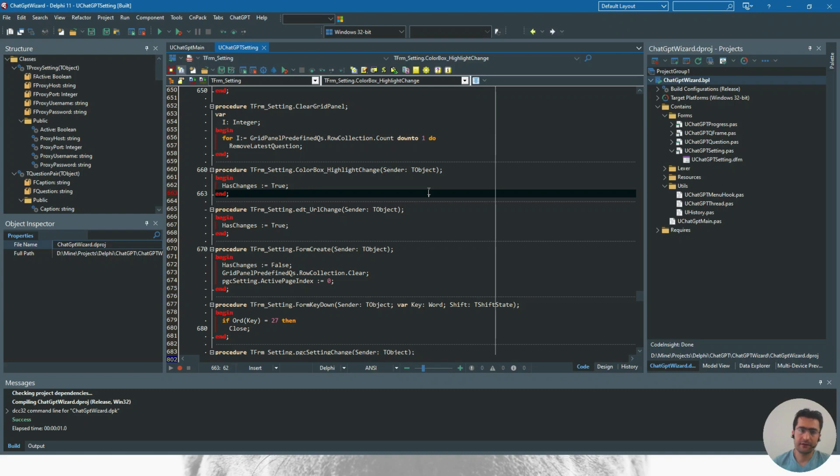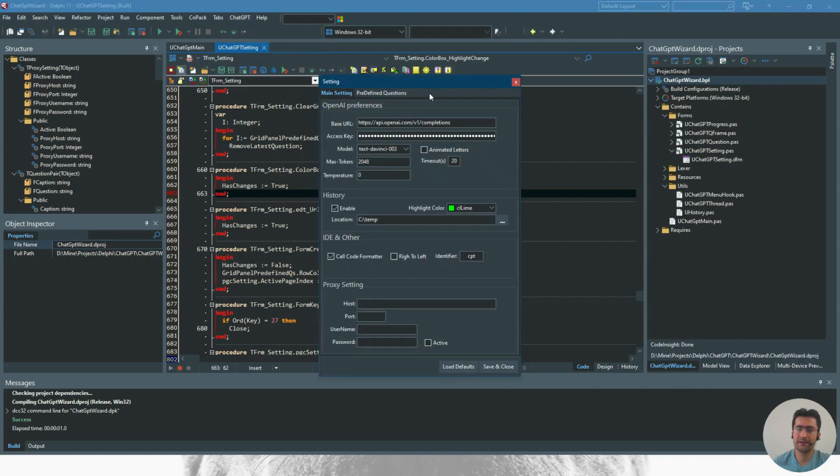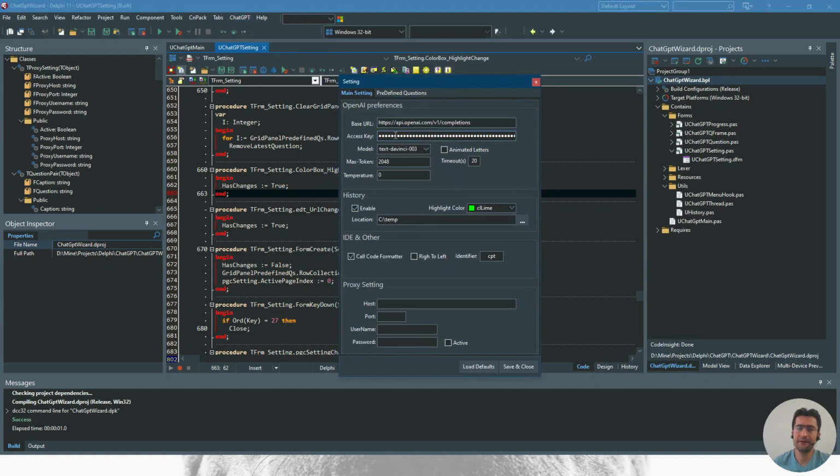After you install this package, you will see a new item in the main menu of the IDE here, ChatGPT, which has three menu items. First of all, you have to open the settings. Some options have default values, but the access key is the most important one at the moment.